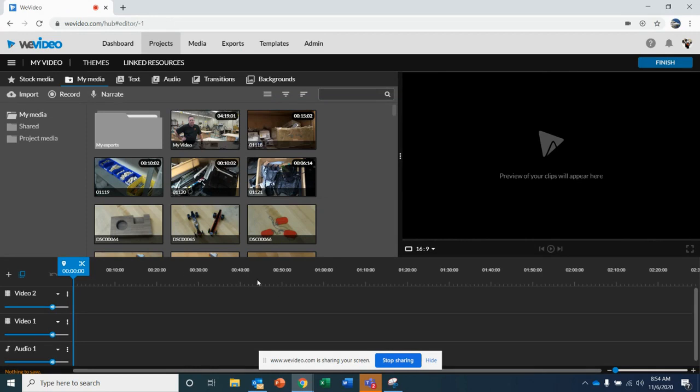Now, WeVideo is a totally online program that allows you to edit videos at home, on the go, and it even has a mobile app that you can use to bring your photos from your phone into it as well. But we'll get to that at a later time. This is just a general overview as far as what we want you to do.